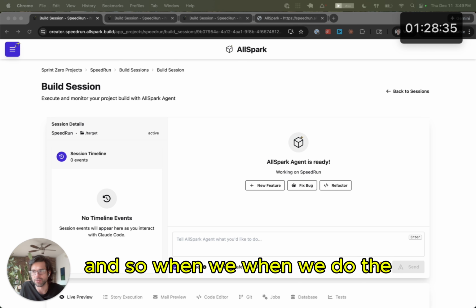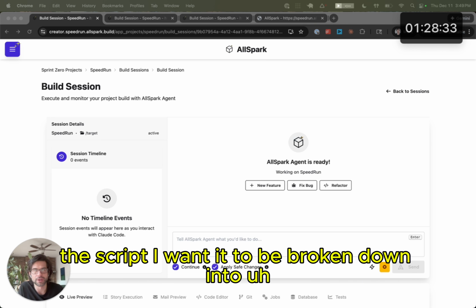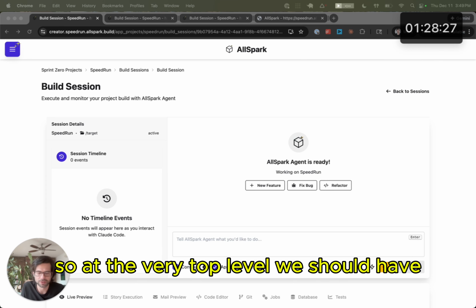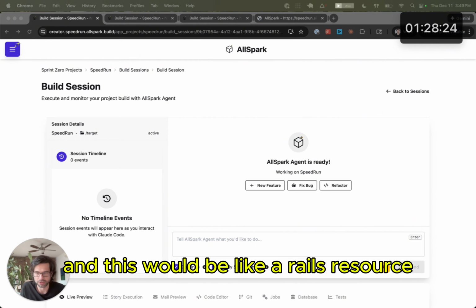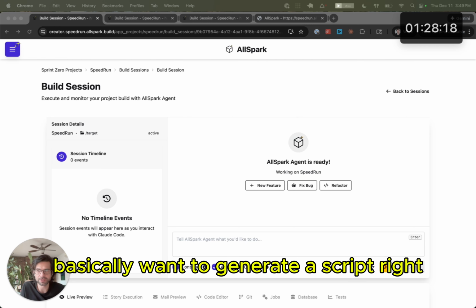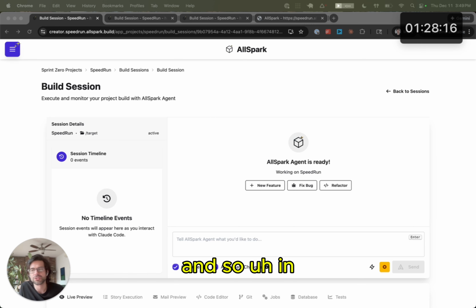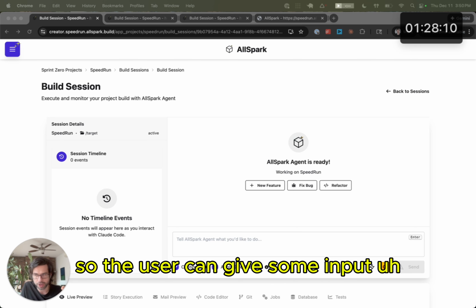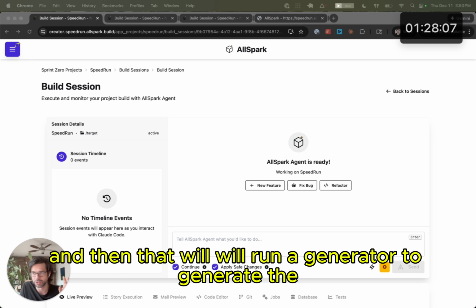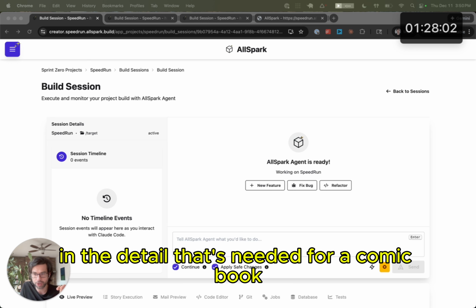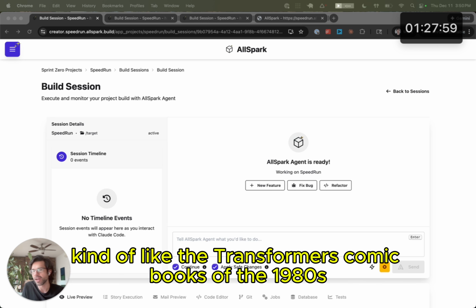When we do the script, I want it to be broken down into chunks. At the very top level, this would be like a Rails resource, probably a comic book. And then for each comic book we would want to generate a script. That's our first step here. The first step of the script is defining the plot, so the user can give some input, and that will run a generator to generate the plot for a script in the detail needed for a comic book of normal comic book length, kind of like the Transformers comic books of the 1980s.